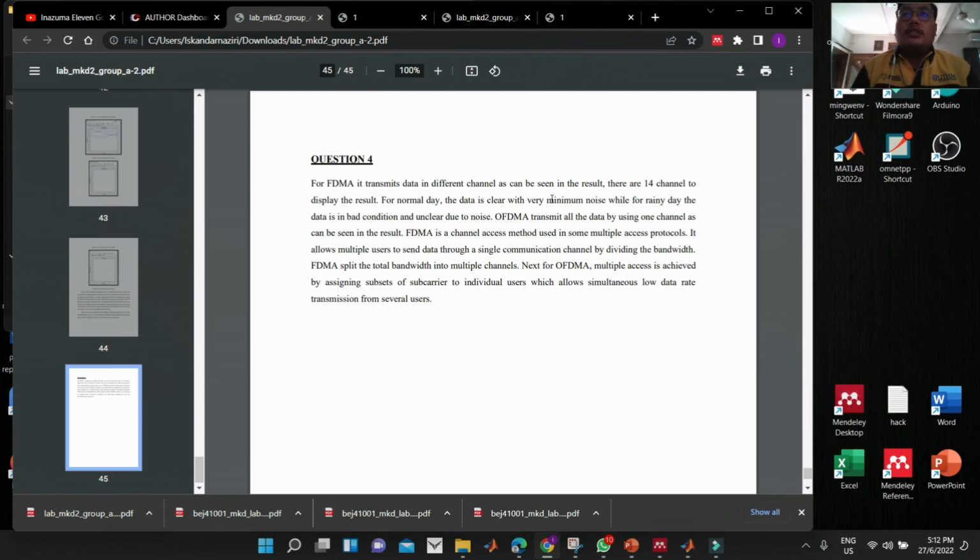For OFDMA, they transmit all the data by using one channel, as can be seen in the result. FDMA is a channel access method used in some multiple access protocols. It allows multiple users to send data through a single communication channel by dividing the bandwidth. FDMA can split the total bandwidth into multiple channels. For OFDMA, multiple access is achieved by assigning a subset of the subcarriers to individual users, which allows simultaneous low data rate transmission for several users. So that's all.